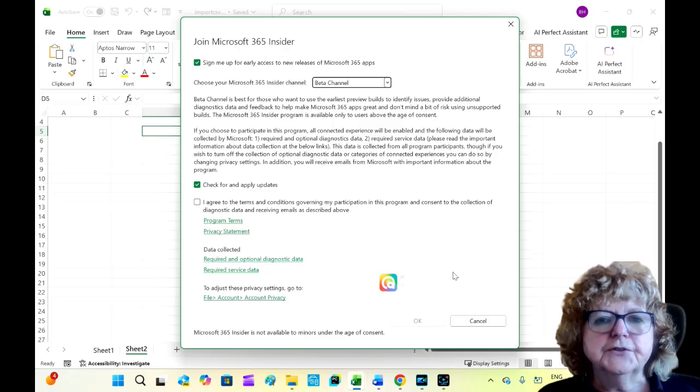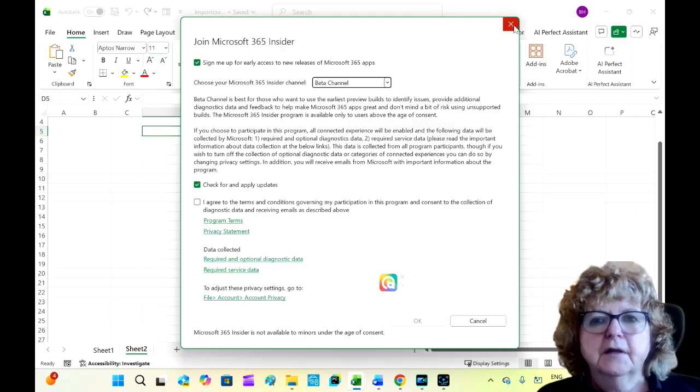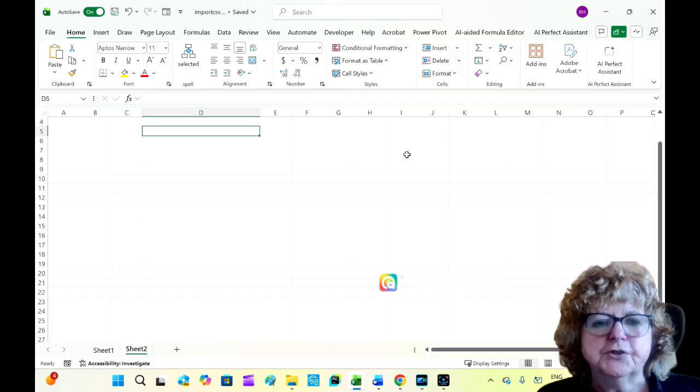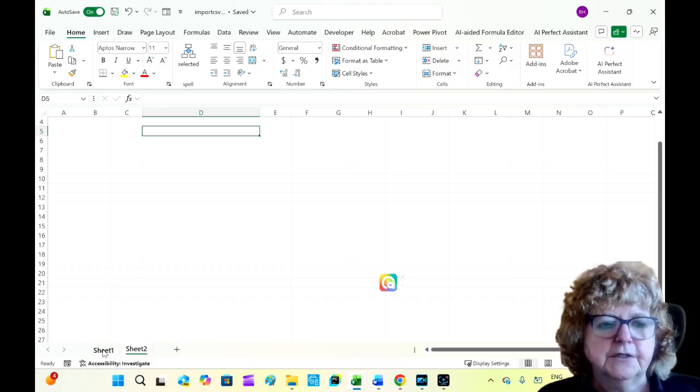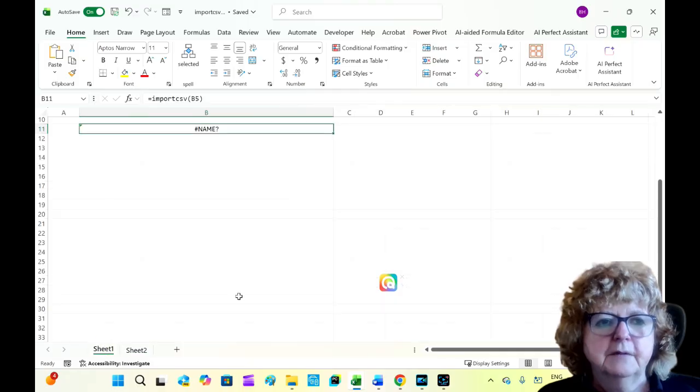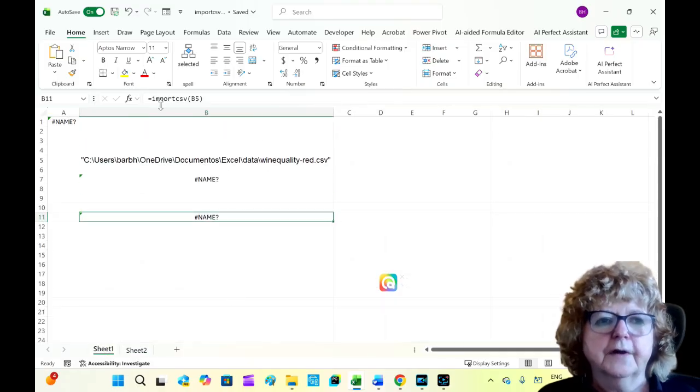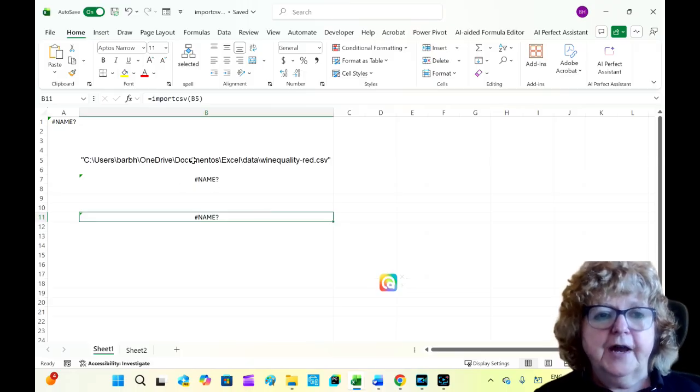Now, it tells you that you need to restart your applications. And I tried doing that, but basically what you need to do is restart your computer before it works. So here's me trying, before it worked, to work on the import CSV, which is new. And here I've done it twice, and it comes up with name. That just means that the software hasn't got going yet.